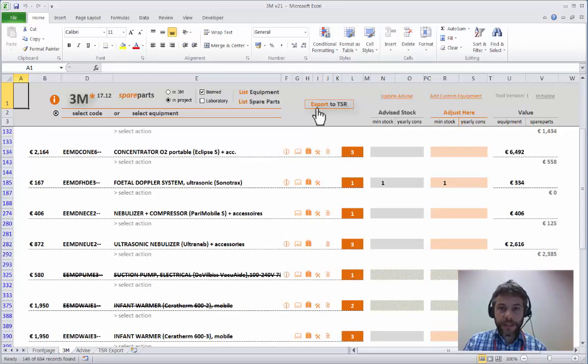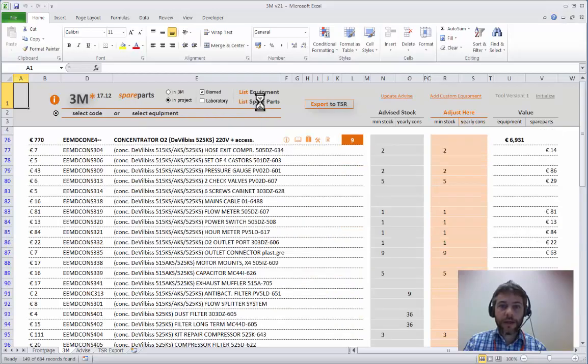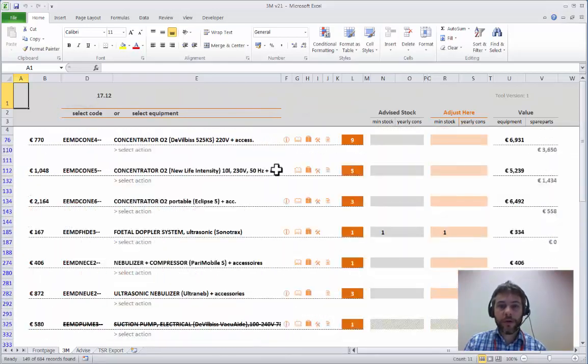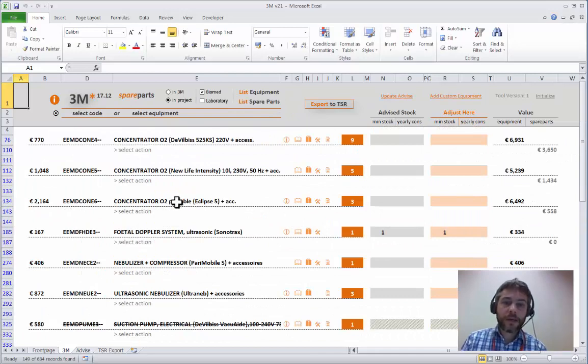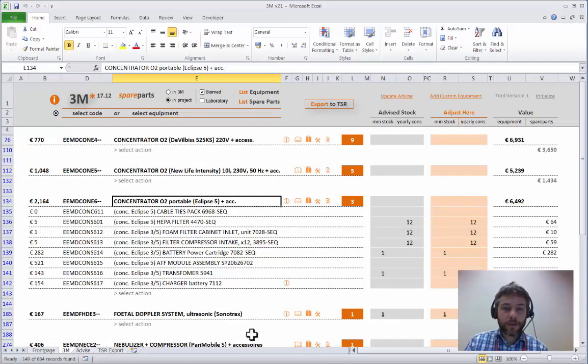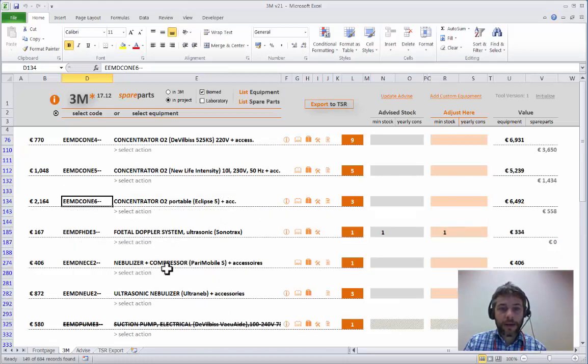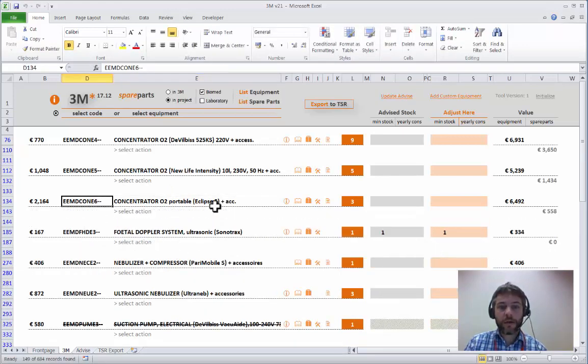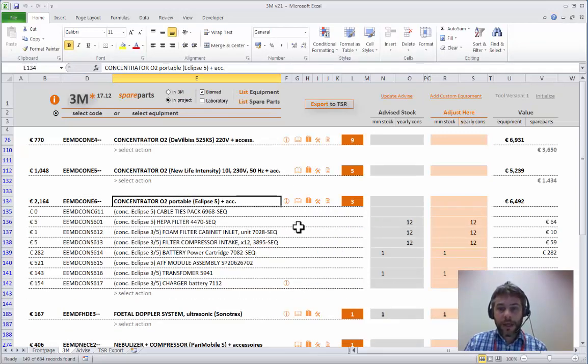Here you can also quickly expand everything, so you have all the spare parts in one view, or only the equipment. You can also click on the equipment name to expand it, and click again to collapse it. You cannot click twice on the same cell, because then you can edit it. But if you click another cell, you can expand and collapse it.